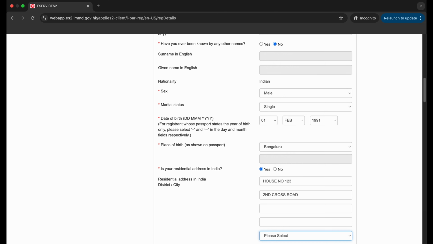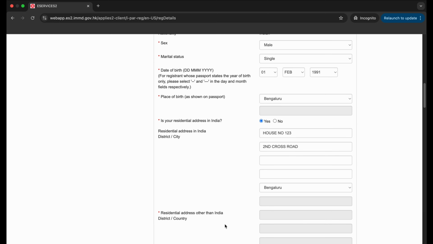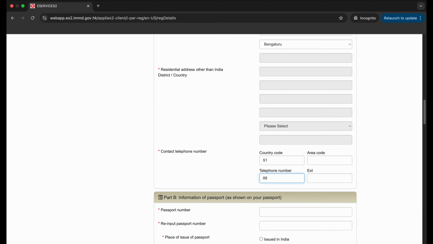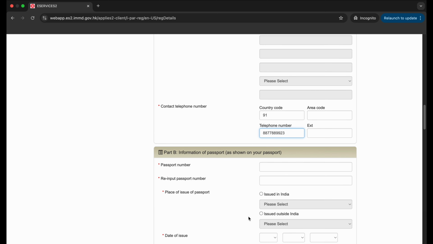And post the residential address, we give our telephone number. The country code is first given, which is 91 for India, and the telephone number, which is again a hypothetical number. And here comes again the passport details that you need to mention. The passport number. This is again not my passport number, a normal passport number, and then again re-input the passport number, which is the same as what we mentioned beforehand.